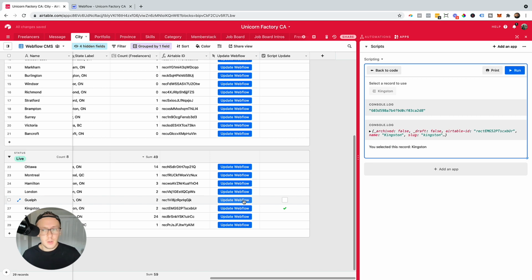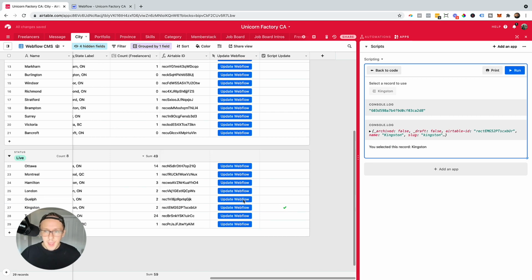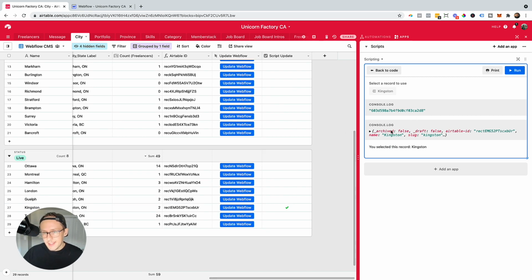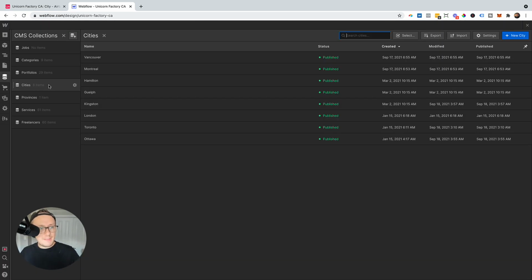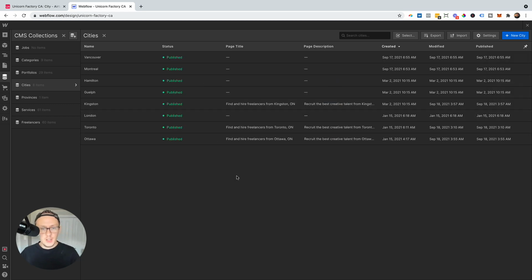So what's going to happen now is the script's going to run, and you can already see that it successfully ran, because when you run a console log, which is basically to see what the script read, you can see that it successfully updated the values that sit inside of Webflow. But we're going to check it by jumping in here and refreshing the screen. Now when we navigate back to cities and click on the page title and page description, you can see that these fields have been populated for this particular CMS item.